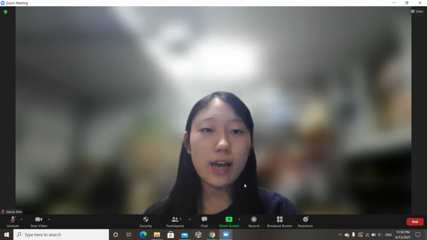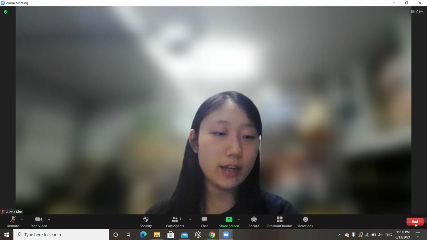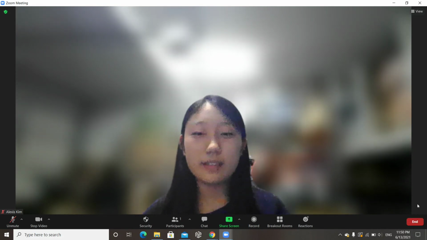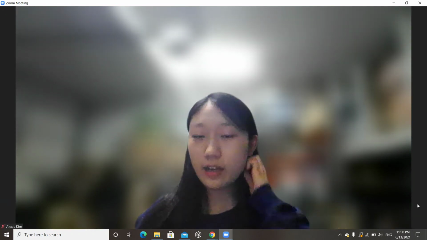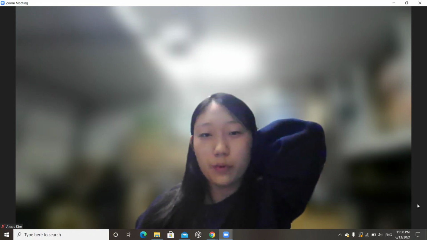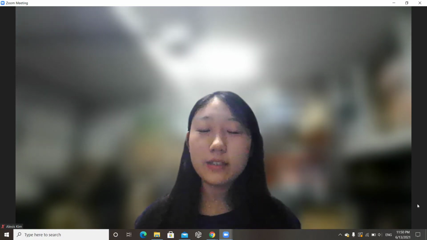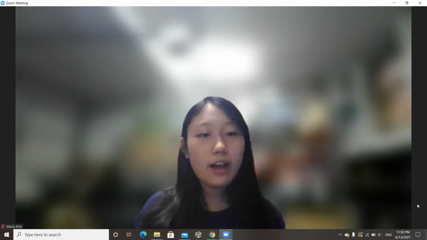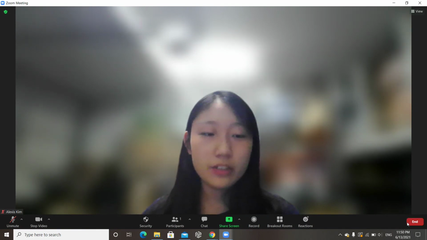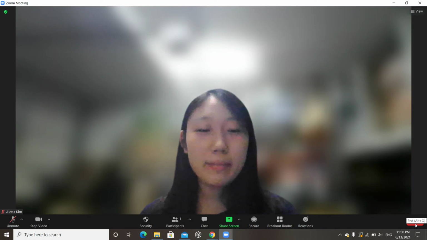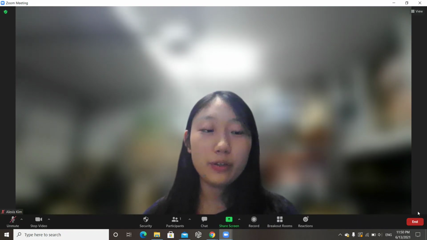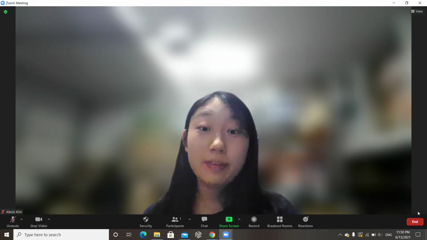And lastly, this end button is for if you want to end the meeting, or in our case, it's for the participants to leave the meeting. So at the end of every day, we'll be leaving the meeting. You just click on this red button and you'll be out of the meeting. So that's when you'll be finished with camp for that day.